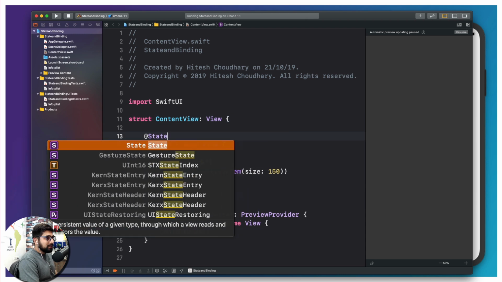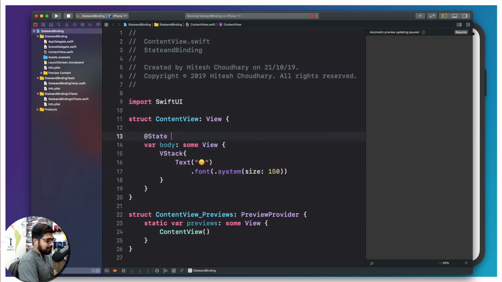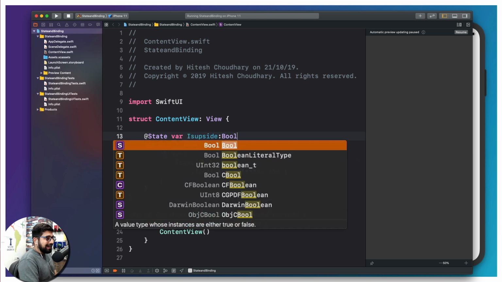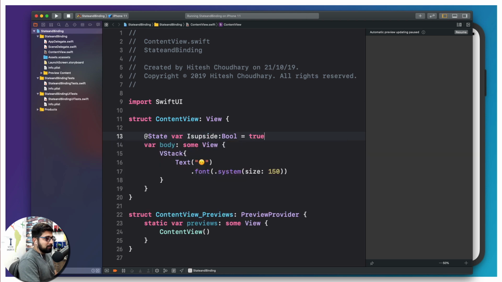All state type variables need to have the prefix @State. Mind that the S is capital in State. So let's go ahead and get that. And then we're going to simply create our regular variable. Let's call this isUpside, and we're going to give it the type Boolean. And the initial value is going to be true. Feel free to have any initial value, it doesn't really matter.